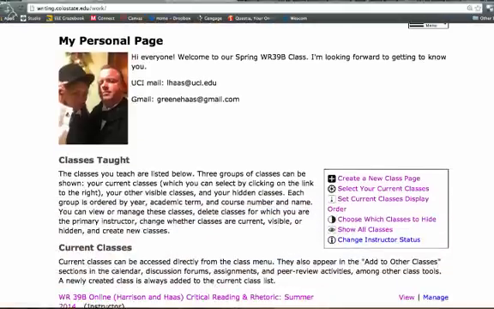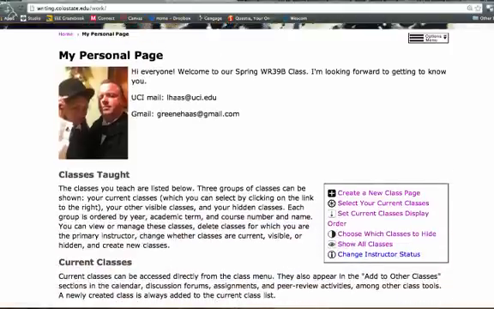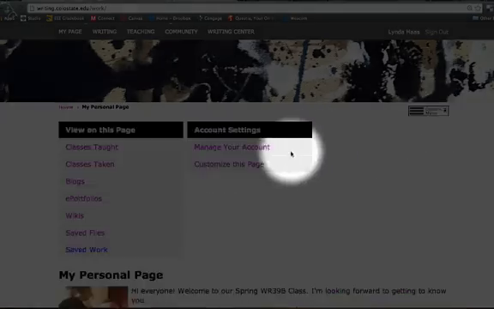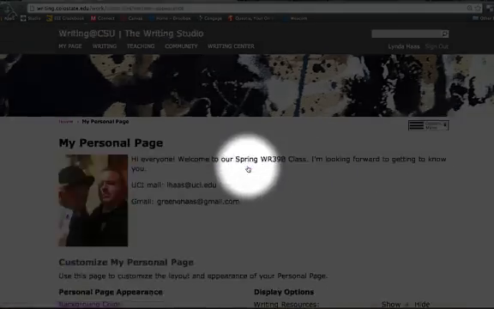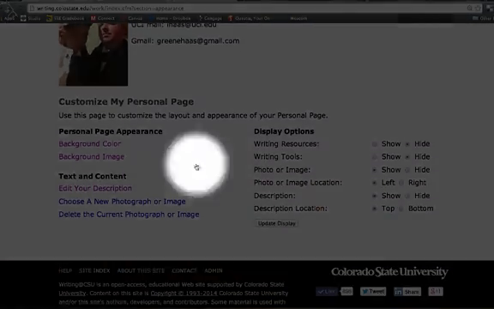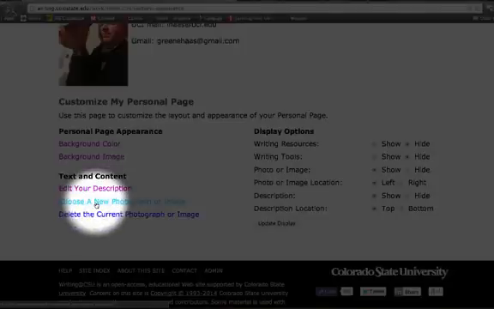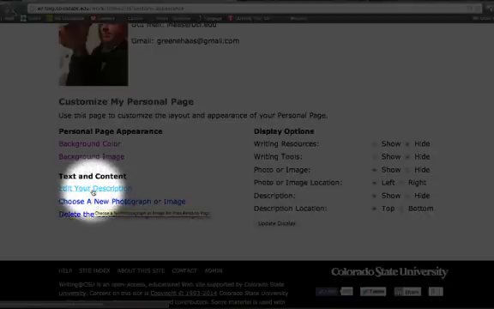Once you sign in, you'll go to your personal page at the studio. This is the place where you should add a few things. Click on the Options menu, customize this page, and then you can change the background color, image, and here, edit your description and choose a photograph. We'd like you to upload a photograph of yourself and write a short description so that we all can get to know each other during this first week of class.